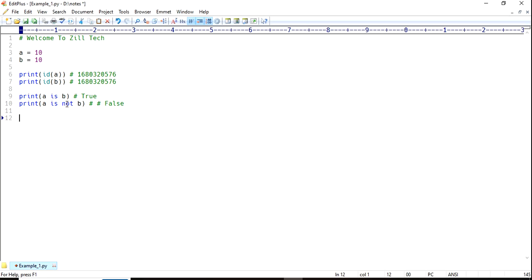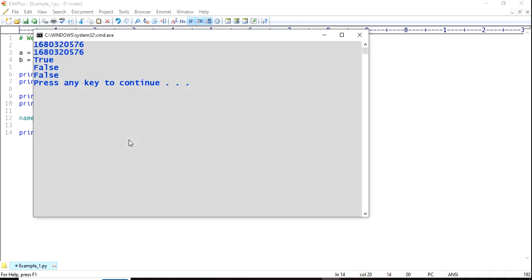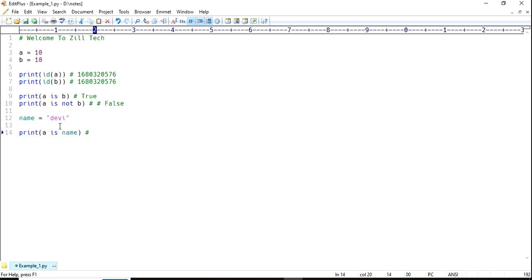Suppose I take one more variable, name, equals Devi. Now I want to check. I want to apply print a is name. Now if you see, both memories are different. This a is different, and this one is also different. Now you can compile and run the program and you can see it's going to give a false.